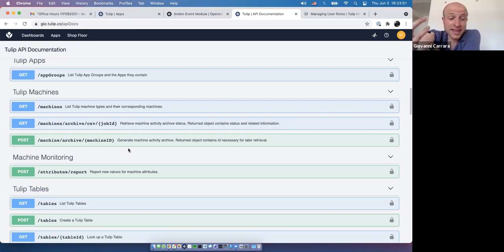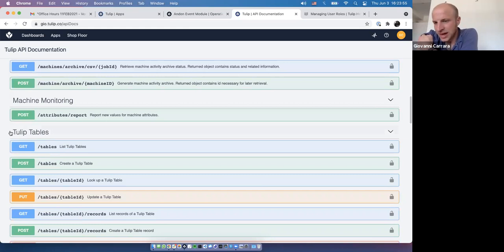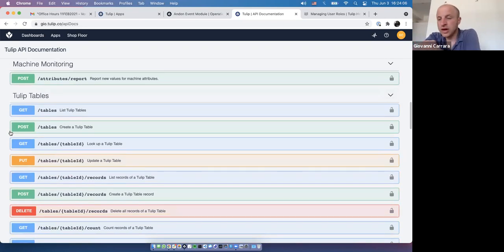That being said, all the data that is in Tulip you can make available with the API. So if you have another system that needs to check inventory every so often, you can come in here, use the table API, connect to it, and view the various stock levels of the parts that you have.